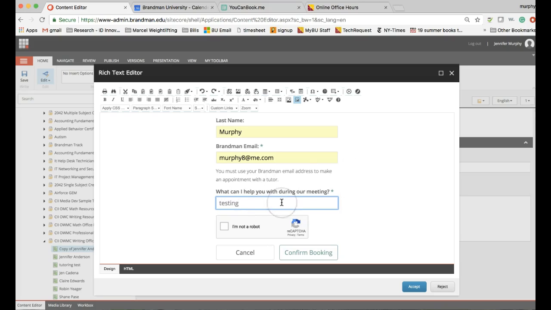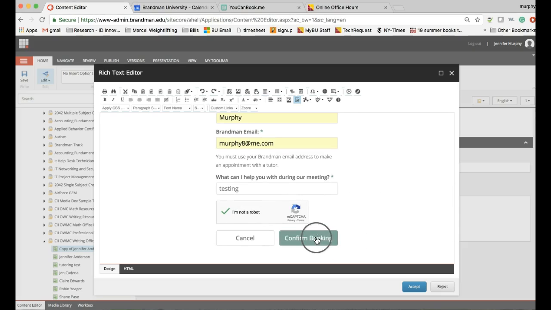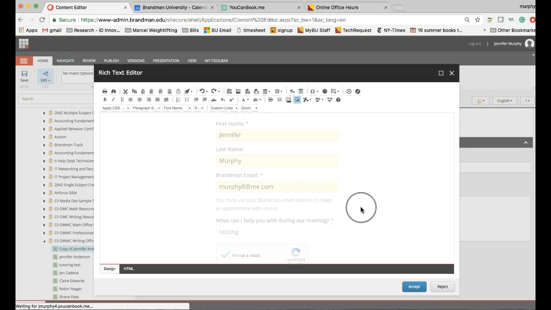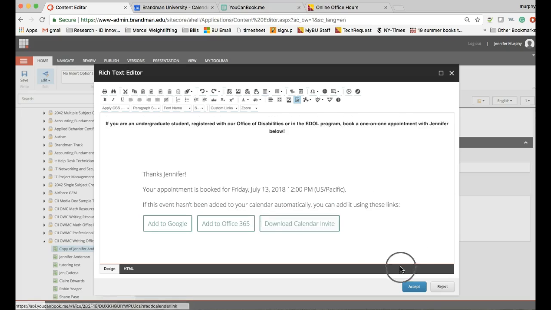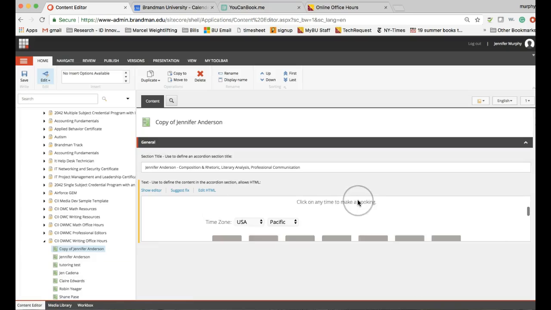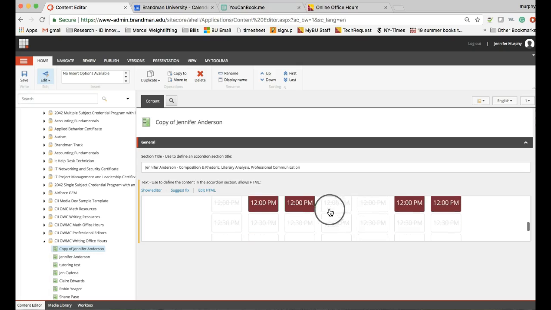So this can be longer text than that, so what they're asking for help with, or if there's a couple other questions, I can put a whole bunch of questions in here if you want me to. And then they have to say they're not a robot. I can also take that off if you think it would be better not to have that. And then they confirm their booking. And then it'll say, thanks, Jennifer. Your appointment is booked for this time, and then I can add it to one of my calendars if it hasn't already been added. So that is what would happen for a student, and then it would just go back, and as you can see, that time period is now gone from the calendar because that automatically updates.